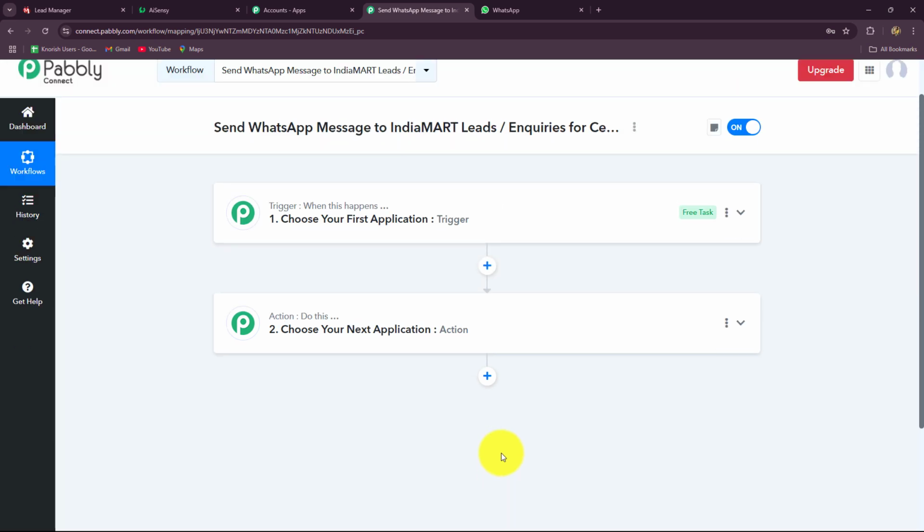Now let's suppose my objective is that as soon as a lead is received through IndiaMART for my cement business, I want to send a message to that lead directly with the help of AI Sensei on WhatsApp. So for that, let's say I'm going to take IndiaMART in my trigger step and AI Sensei in action. When we set up the connection between these two applications, we will see that action is going to follow what the trigger commands. Because when the trigger happens, that means when the lead is received through IndiaMART, then only a message will be sent to that lead, otherwise not.